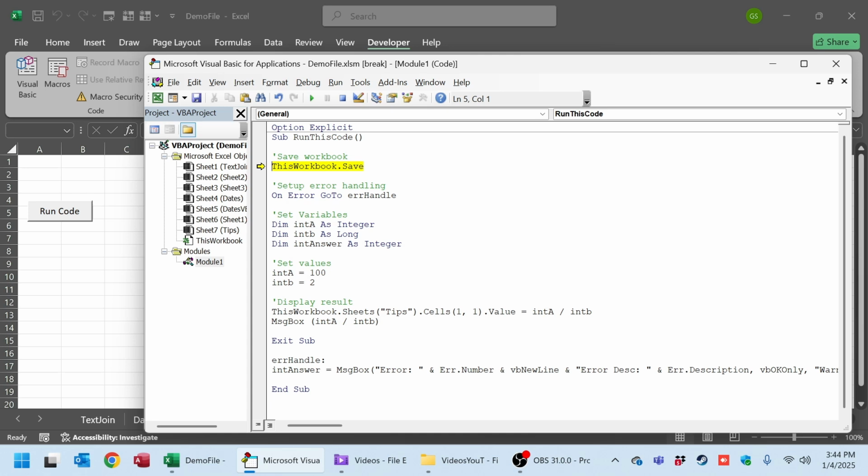So this is good so that if there's something detrimental, if Excel crashes, whatever happens, I've got the most recent thing. If you don't have this, you then have to rely on the autosave functionality, which isn't great, and you're going to end up losing some of your code. So this is a great way to make sure that you're saving your code as you go. Once you're done, you can always comment that out at the end.